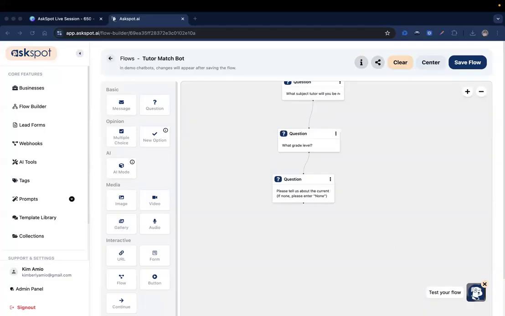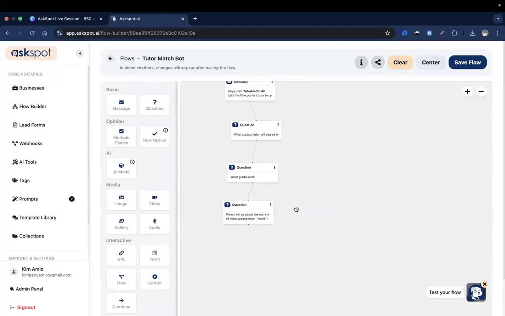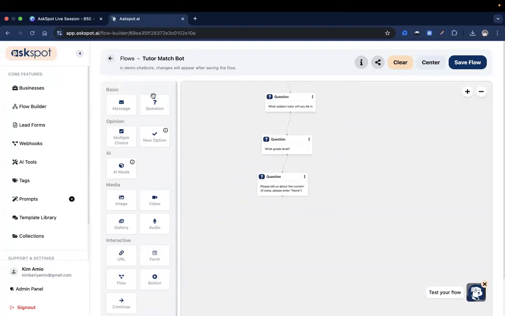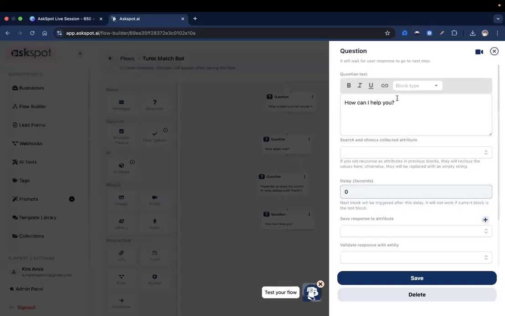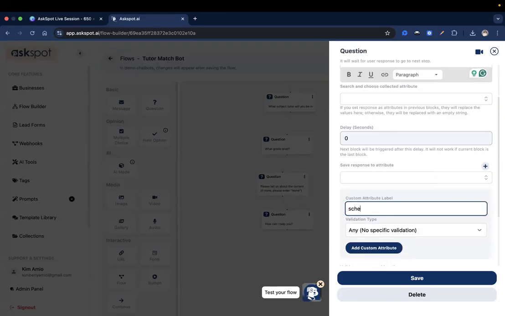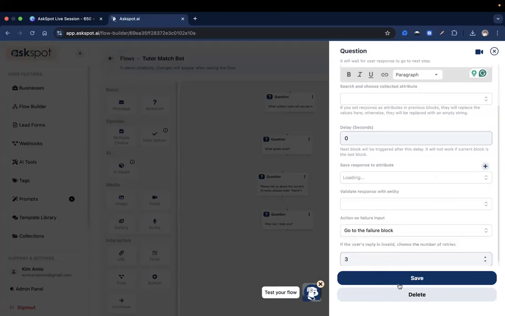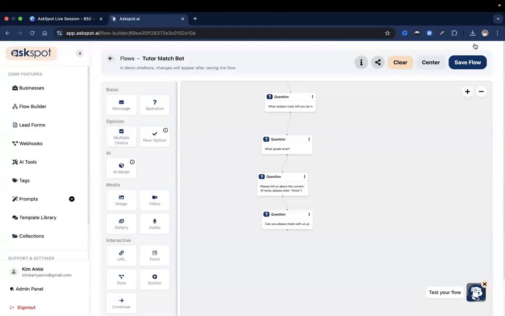Now let's add one last question in here. Let's ask what type of date and time they prefer. So let's use another question block for that. And let's make sure that is saved. I'll just name it schedule. Make sure that's saved.